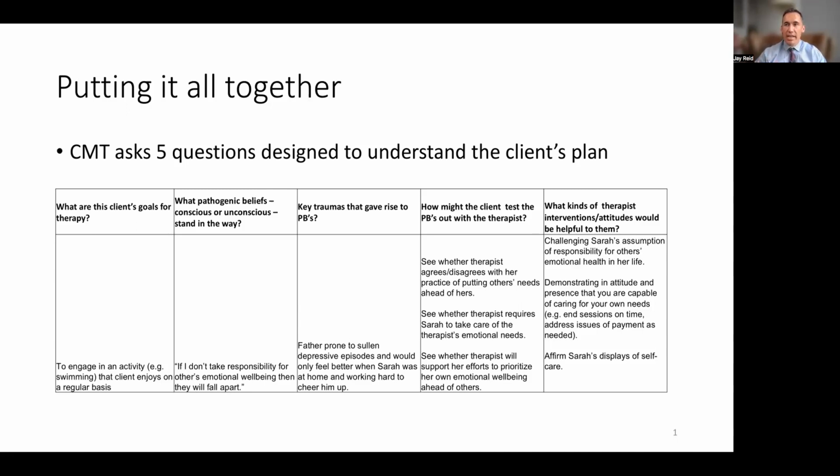Next would be demonstrating in attitude and presence that you, the therapist, are capable of caring for your own needs. And some ways that can show up, it can be ending sessions on time, addressing issues of payment if they come up, basically showing and demonstrating that you are unabashedly taking care of your own needs in the therapy. That can actually serve as an important way for Sarah to know that it's safe and expected for her to care for her own needs. And third is to affirm Sarah's own displays of caring for herself and putting herself first in her life.